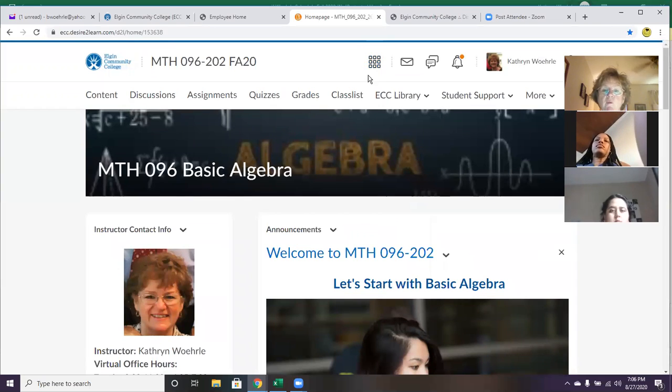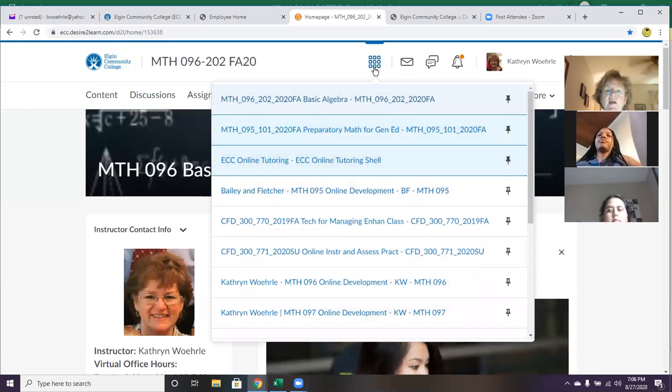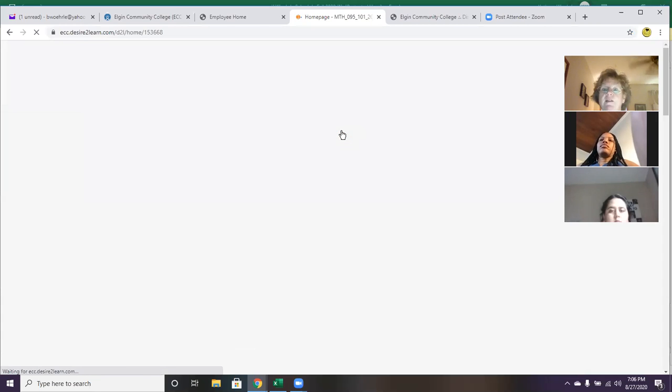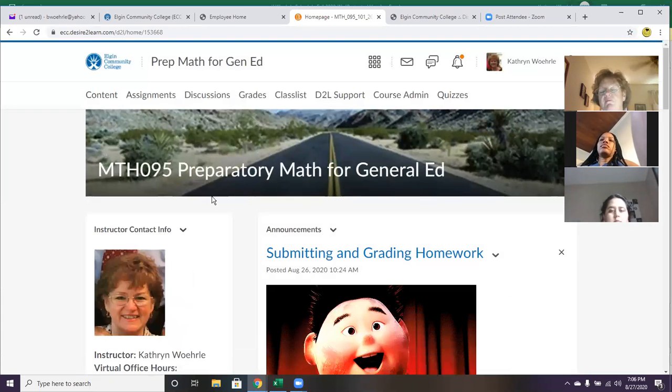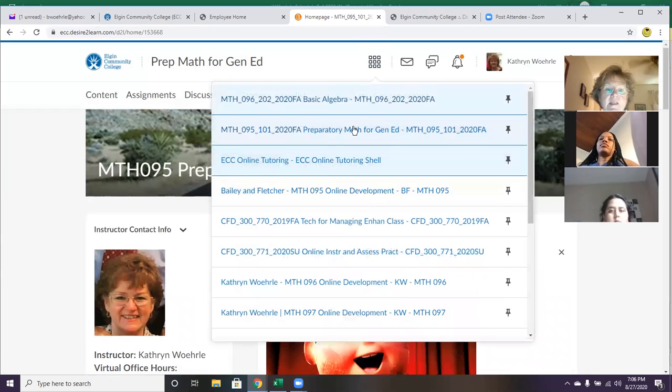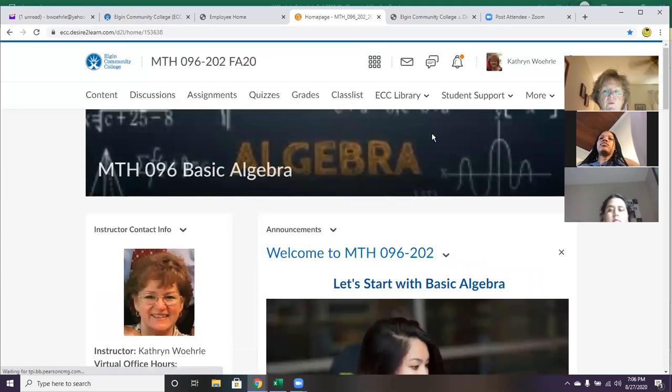Another way where you can choose what D2L course you want to look at is, see this little tic-tac-toe tile here? If you click on that, all of your D2L courses will show up. I have a lot because I've taught some in the past and I've taught over the summer, but all of your classes will be here and you can change. Like I'm teaching a section of 095 and you can see that class looks different. So let's get into 096, which is the class that we'll be taking.